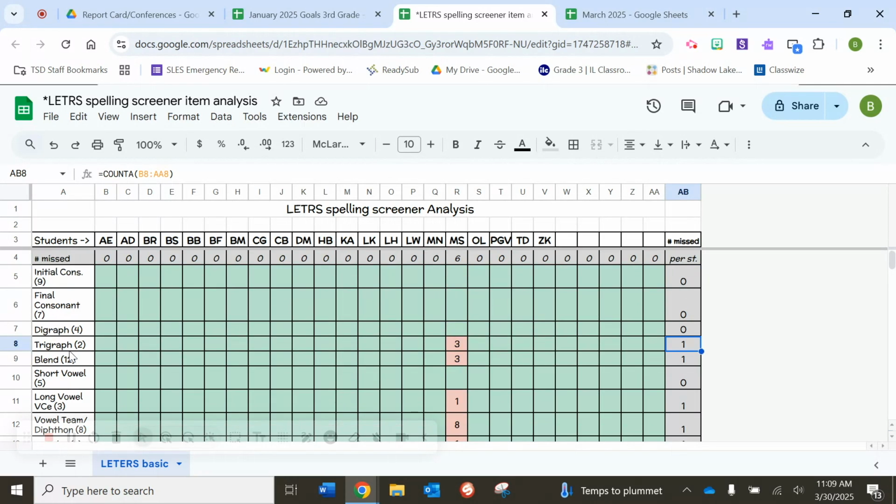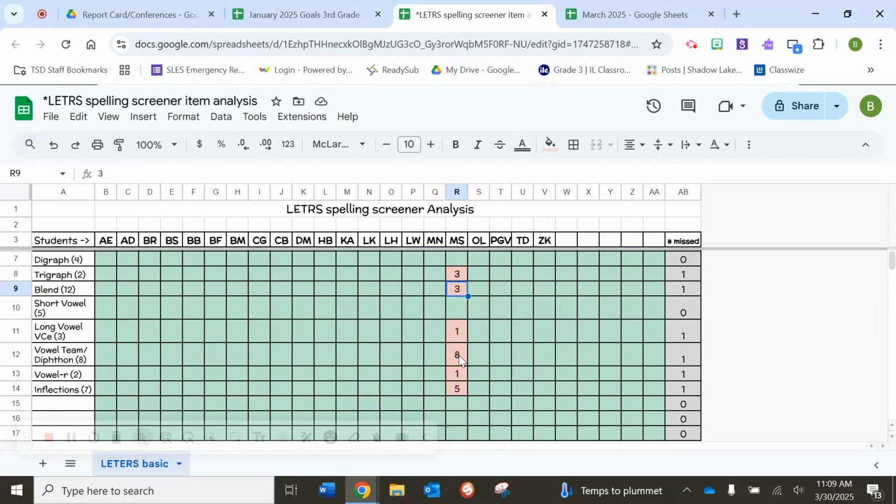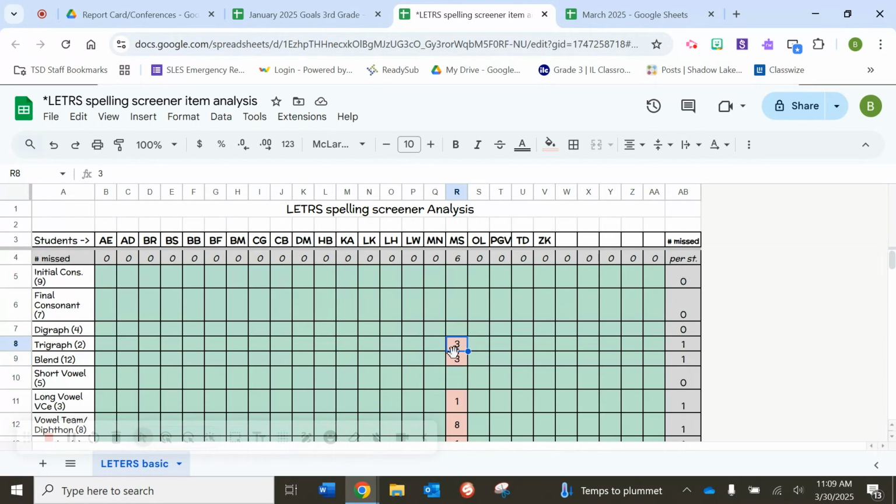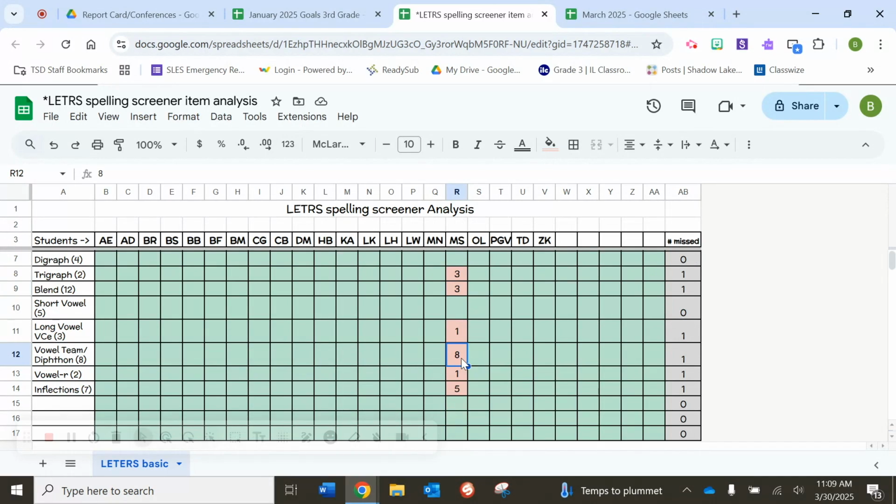So again, I made it so that it was just, is it empty? Then that's green. They didn't miss any. Does it have a score or a value in it? That means they missed it. I turned it red. But then I put the numbers in there so you can see this student missed all 8 of the vowel team words, but they only missed 3 out of 12 blends. So I'm more concerned about their vowel team knowledge than their blend knowledge. This was maybe just some tricky words.